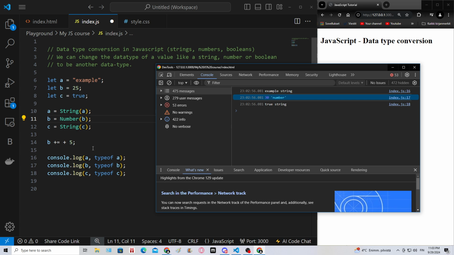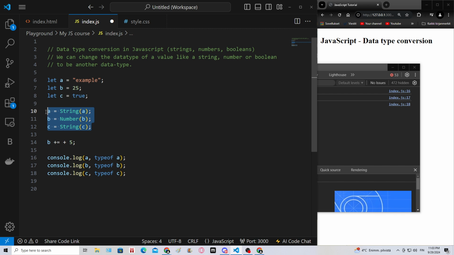So yeah, usually when we accept user input, that is going to be a string data type, and that's why the type conversion is so important.